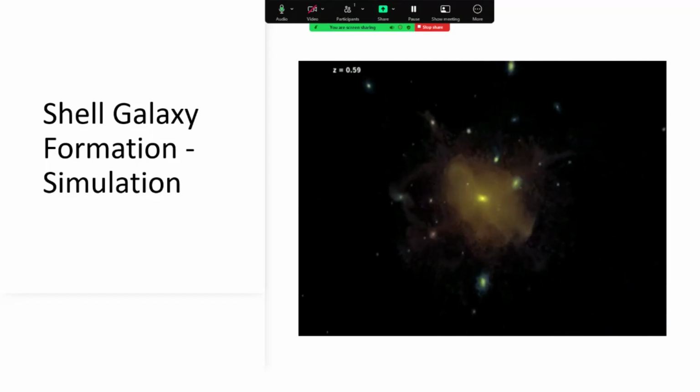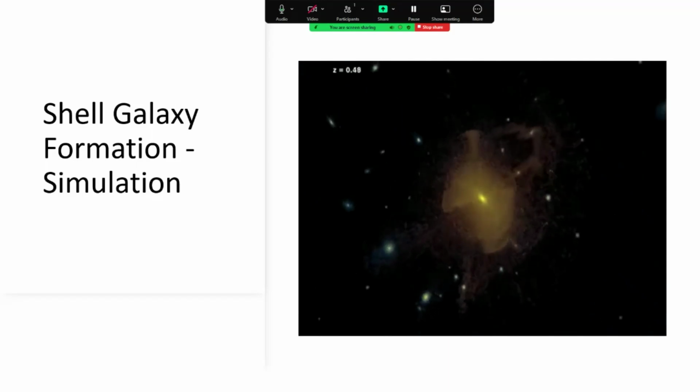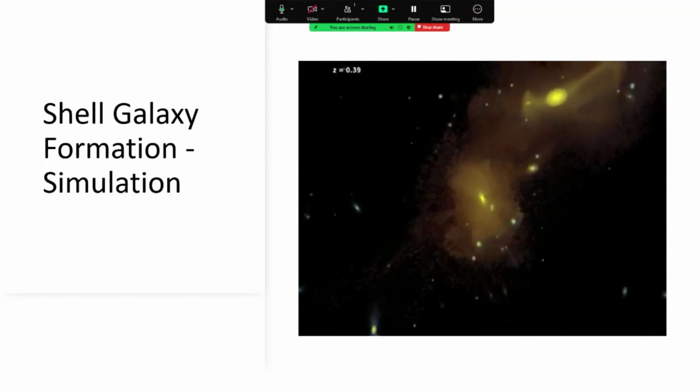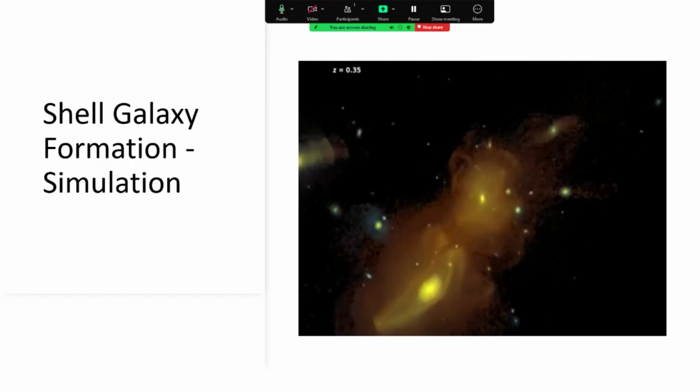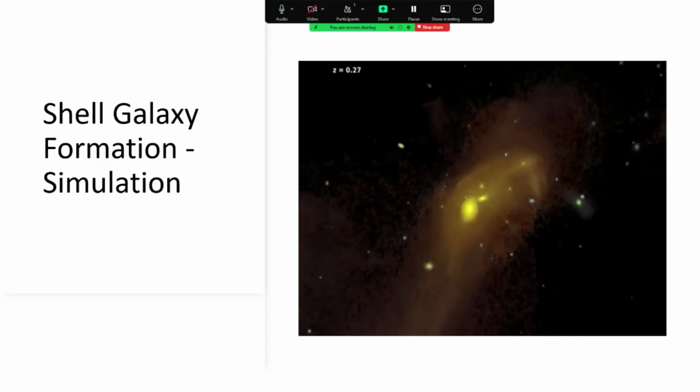Here comes another merger. Look, galaxy whipping round. It's quite amazing. And you can definitely see those streamers, arcs, and the shell structure forming as this simulation runs. Just amazing.